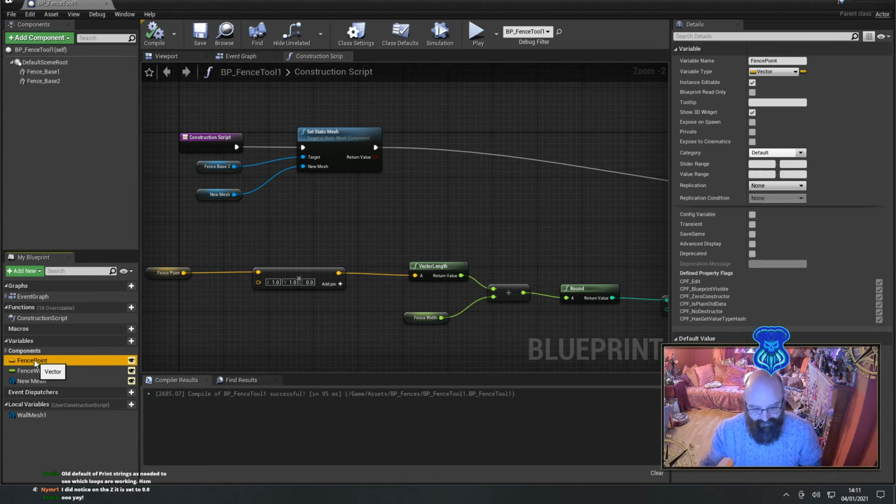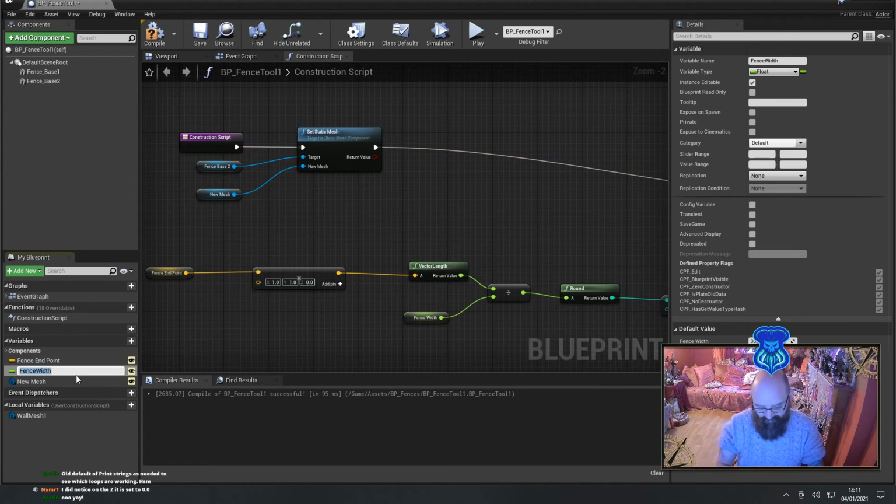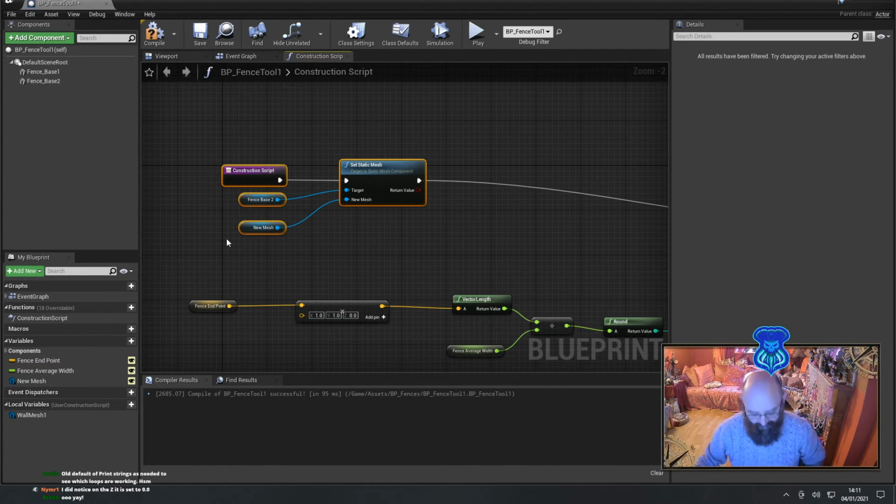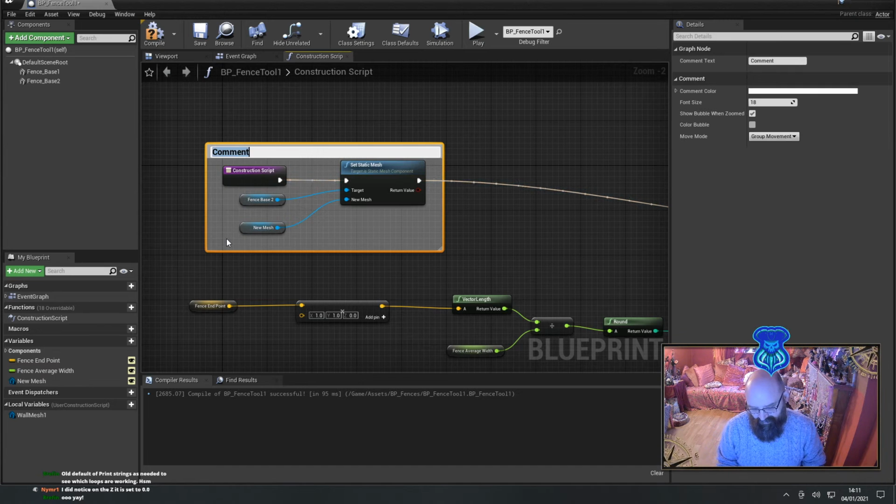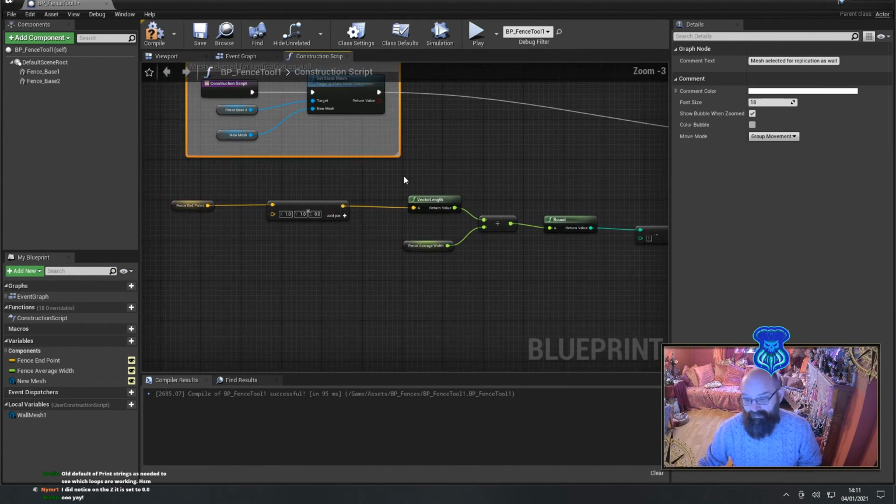Next, I need to adjust these. So fence end points is there. Fence average width goes there. Okay, so now we know what these are. They're named sensibly. Okay, let's start setting things up. So over here, if I hit C and make this, let me see. Okay, so now my mesh is selected for replication as a wall.